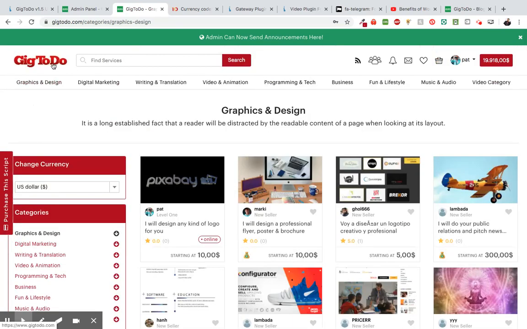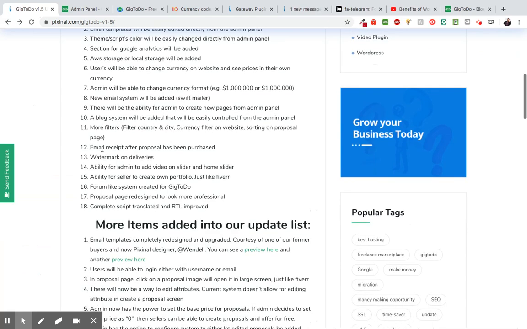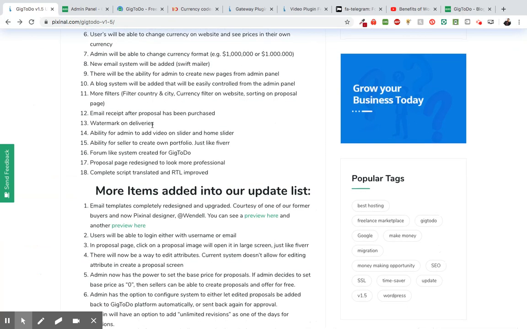All right, so I'm gonna head back to the home page. I'm gonna head back to our list right here. Okay, the email receipt after proposal has been purchased. I showed you guys this, the watermarks and deliveries.